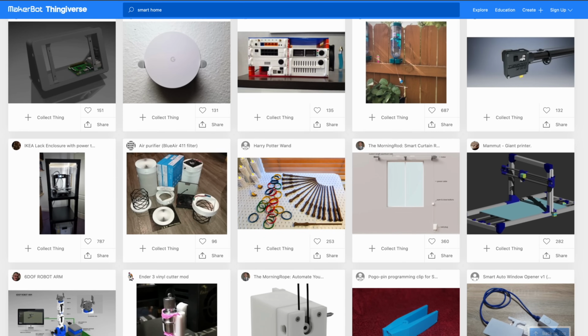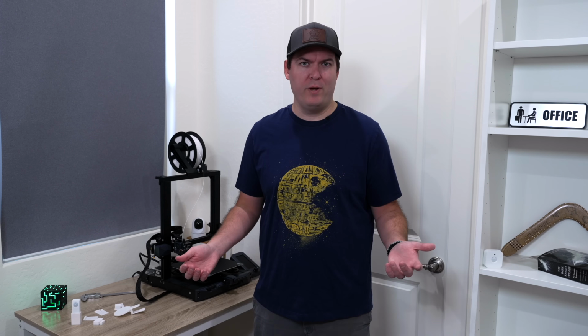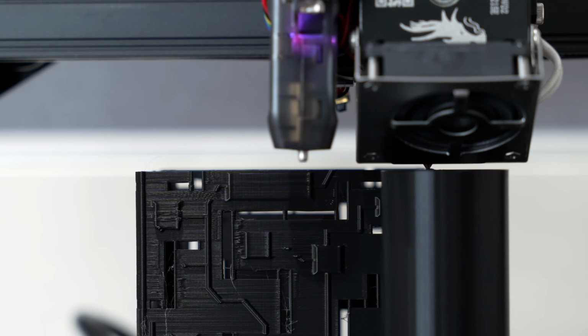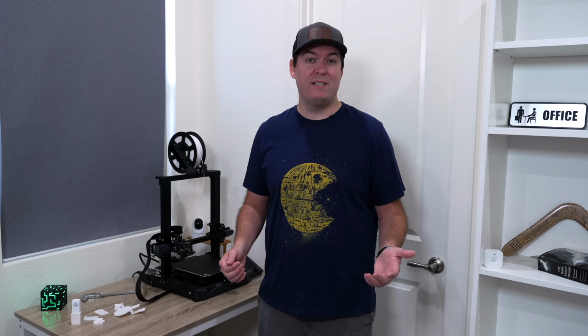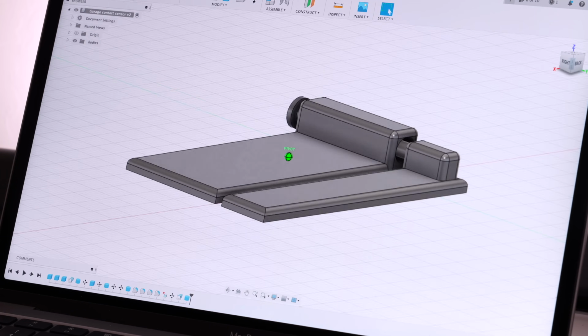They even have designs for smart home devices on there. But it's not overflowing with smart home designs, and that was one of my initial concerns in buying a 3D printer. That was until my friend Ethan showed me how I can build my own designs, and it's pretty easy.